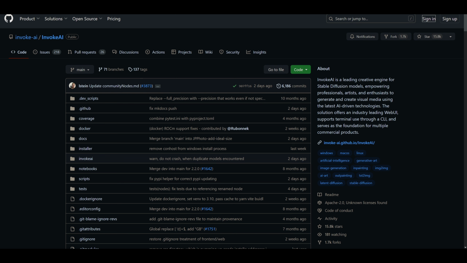Invoke AI is a browser interface for AI models like Stable Diffusion and such. Very similar to Automatic 1111, which is the one that I use. The thing with Invoke AI is it has a cleaner looking interface, and it also has the ability to do nodes, and through the nodes it has support for Stable Diffusion XL as well, but only through the nodes, not through the actual main interface.